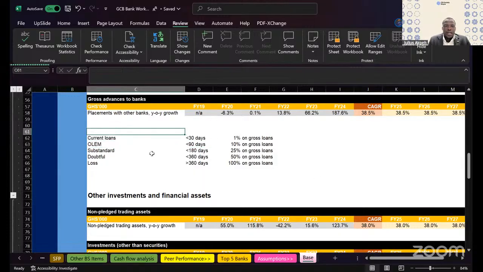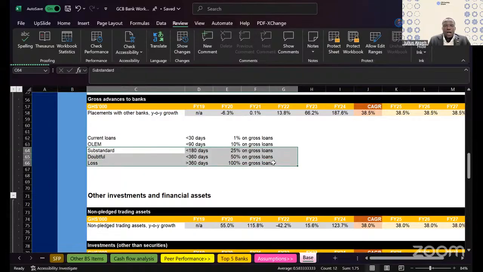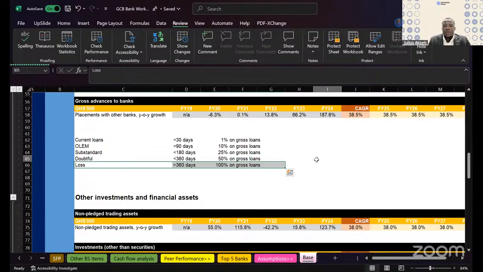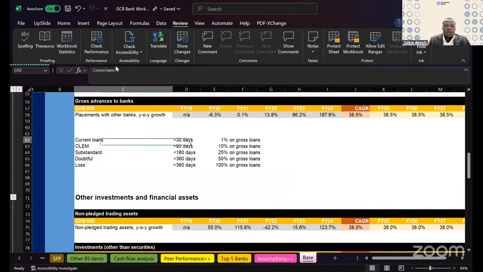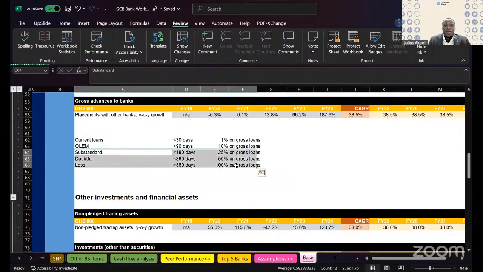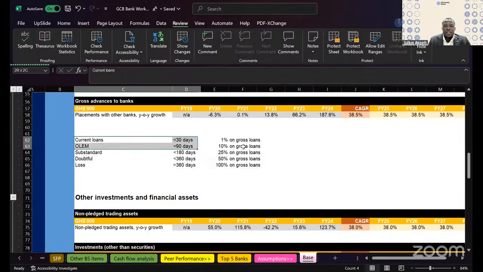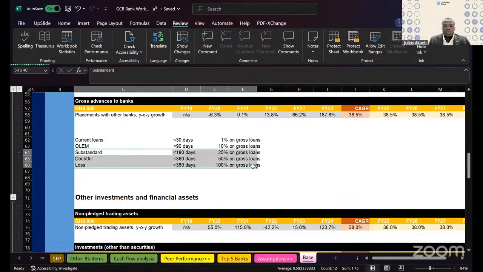There is one thing I also want to let you know. When it comes to how we accrue interest income, if you have loans that are in the loss category, the question is, should you still charge or account for interest income on these loans? Let me tell you the position of IFRS and the position of Bank of Ghana. Bank of Ghana requires that if you have grouped your loans like this, you only accrue interest income on the first two, that is the current loans and OLEM. Meaning loans in the standard, doubtful and loss categories, we don't accrue interest income on them. That is Bank of Ghana.